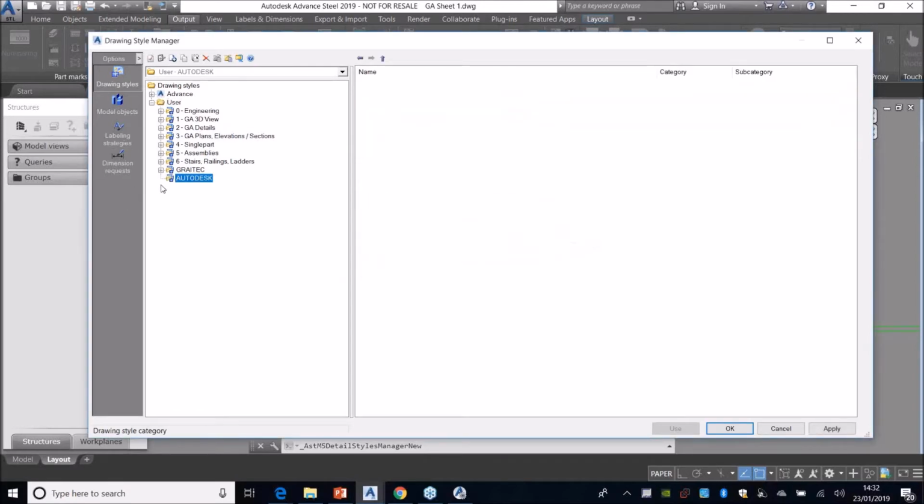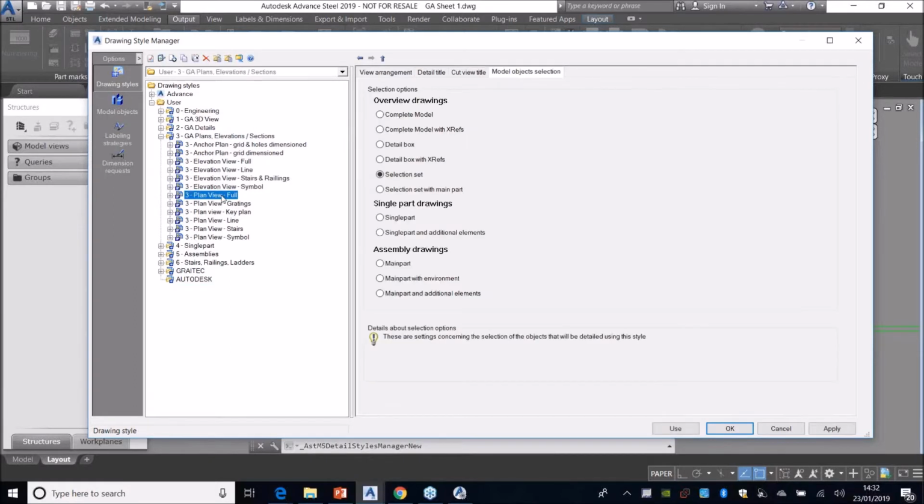Now, at first, you won't see a pull down here. That's just because there aren't any drawing styles linked to this category. So what we can do is go ahead and select one. Here we can start off with a plan view full. Okay, so we'll go ahead and copy.